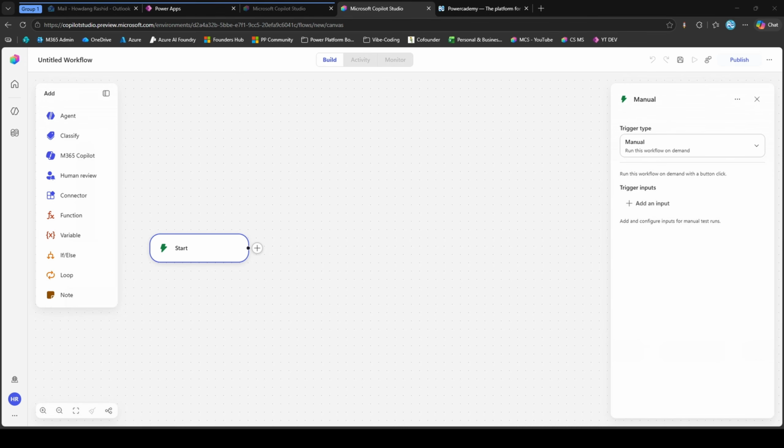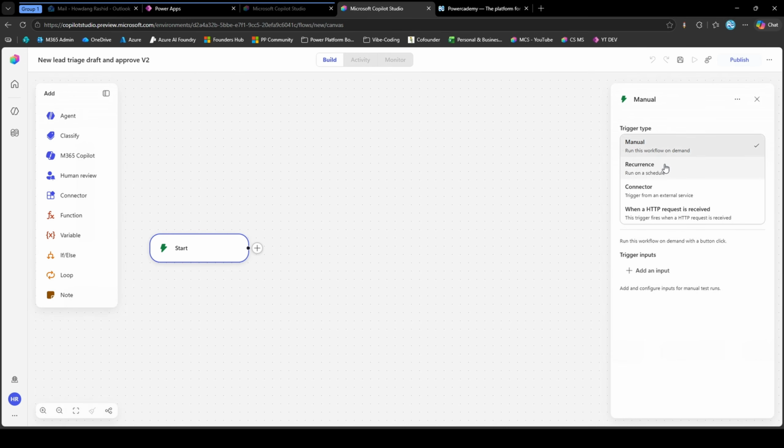So the first thing we're going to do is give this workflow a name. So here in the top left-hand corner, we're just going to call this new lead triage draft and approve, and we're just going to give this version 2. And press enter. And you can see the first thing that we need to do is define our trigger. Now this is very similar to the way agent flows used to work, where you defined either a manual trigger, a recurrent, a connector, or an API.